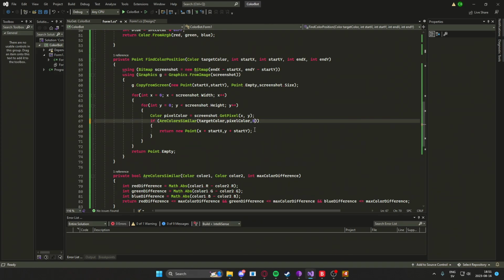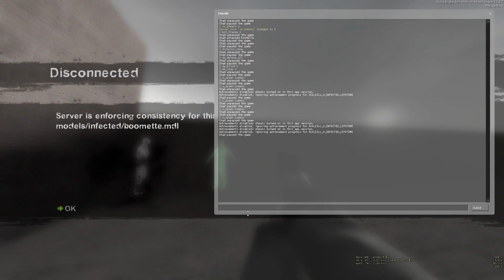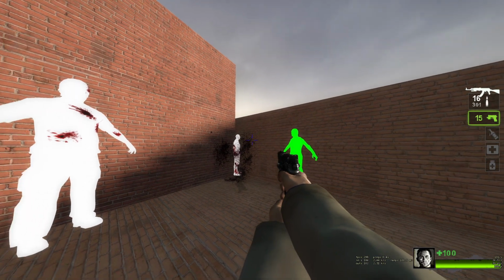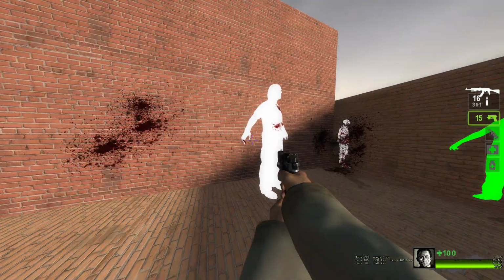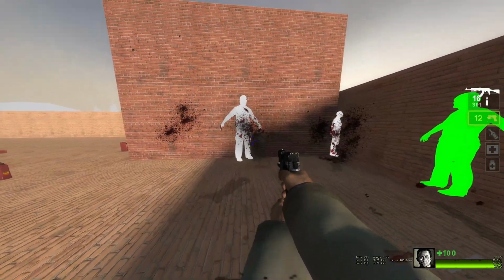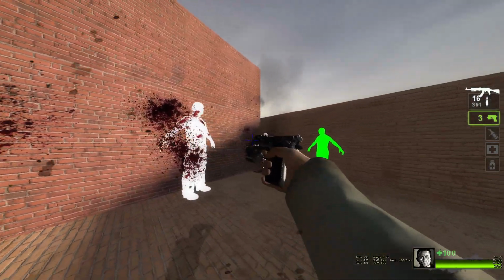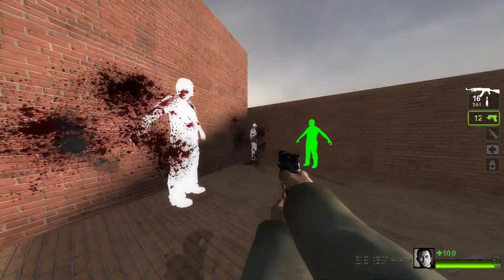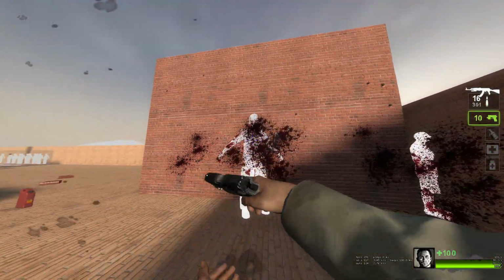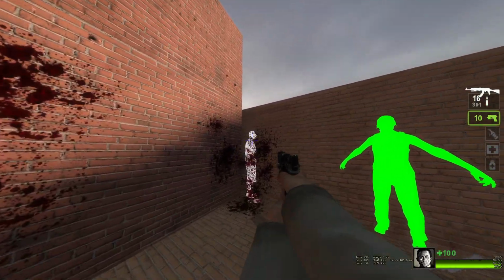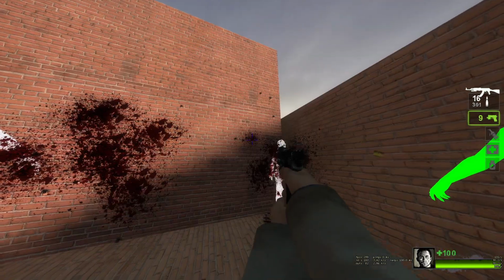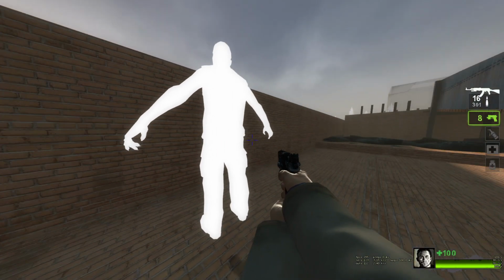So let me change that to 5, and we shouldn't get these false positives, at least less. So holding now. And it's less of a chance. Now it's red, so it might not see them. Yeah, I should have set the color to something else.